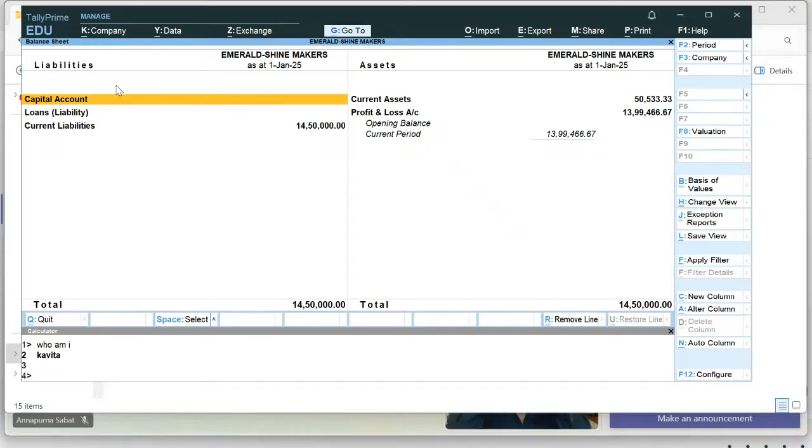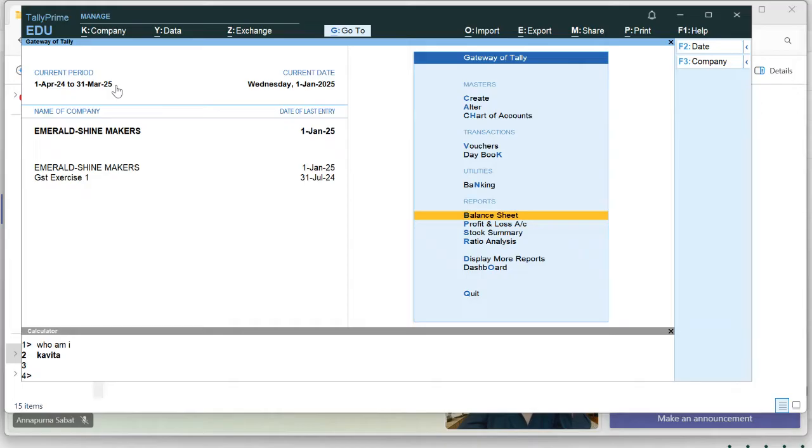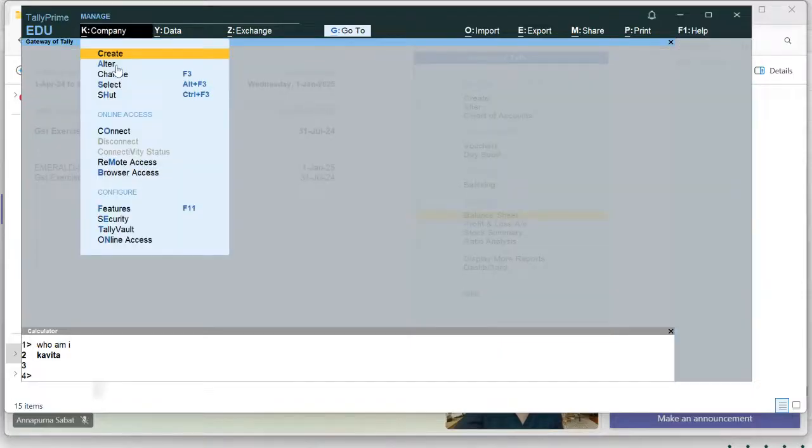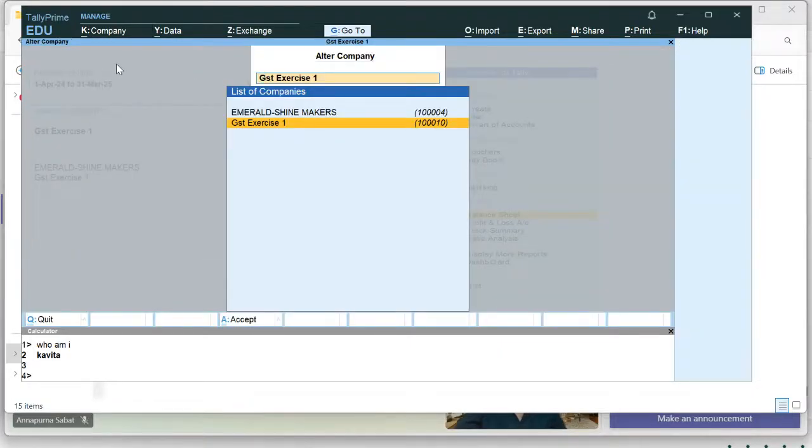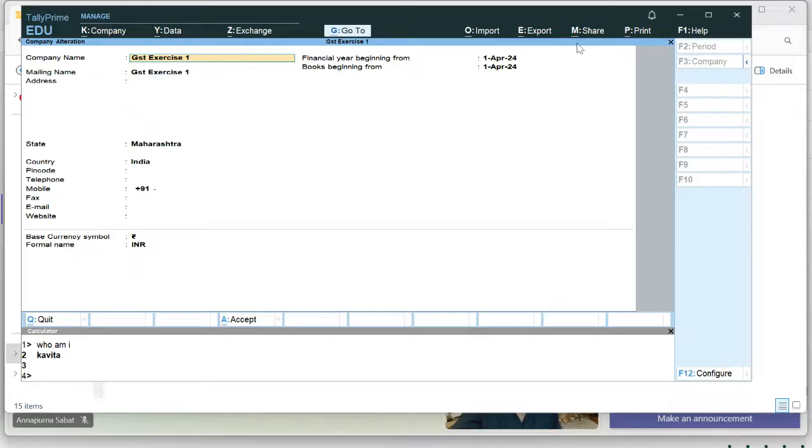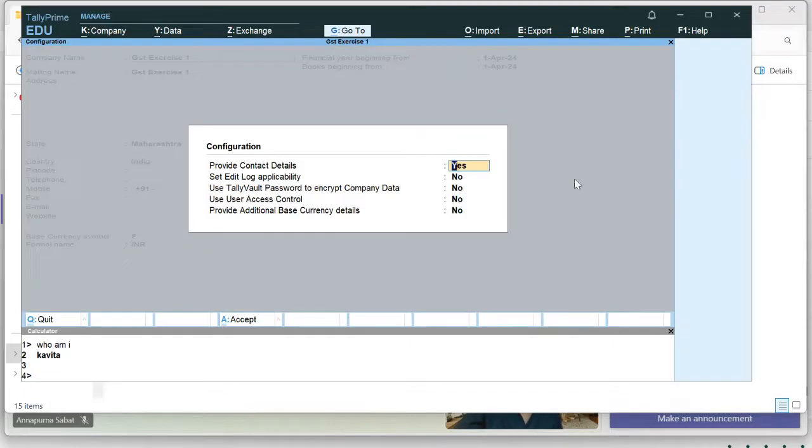So I want to amalgamate these two companies. I want to amalgamate these two companies. So how can I amalgamate these two companies? In the GST exercise, you should alter the company. First, you should alter the company. In the alter company, there is an option of group company.